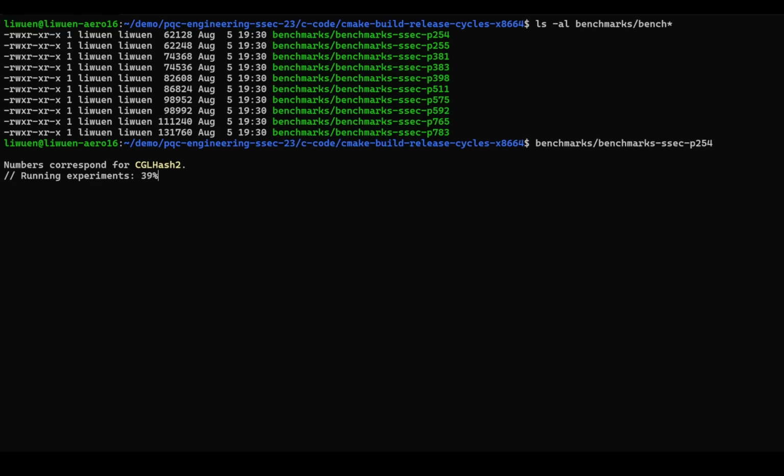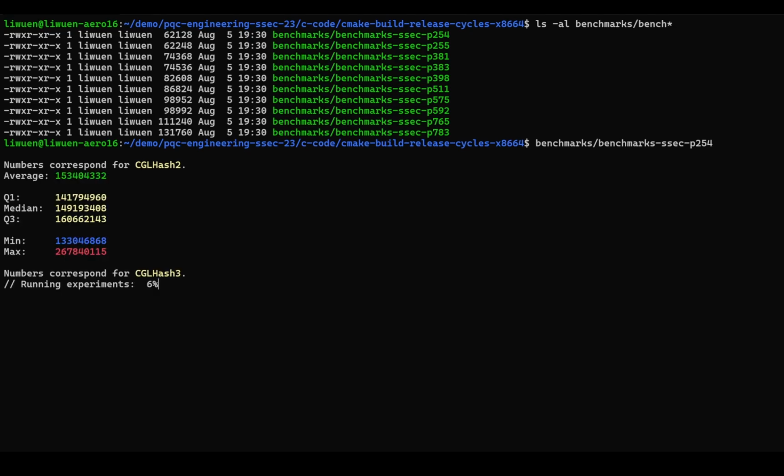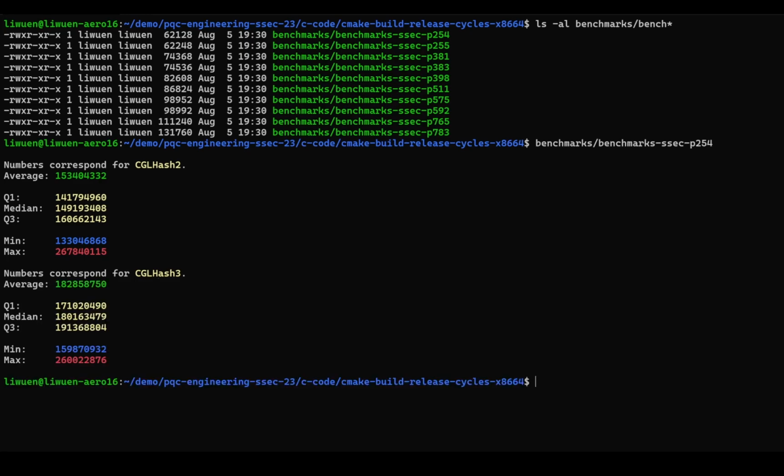Some of the benchmarking tests may take a bit of time to complete, so please keep that in mind as you proceed. If you built the release type of the binaries, a detailed statistical summary including the first quartile, median, third quartile, minimum and maximum of the bench times will be displayed.